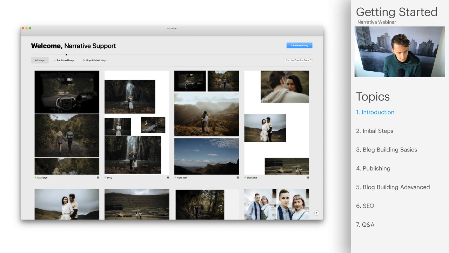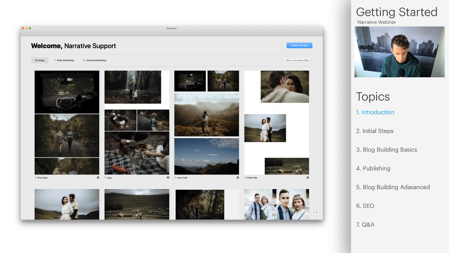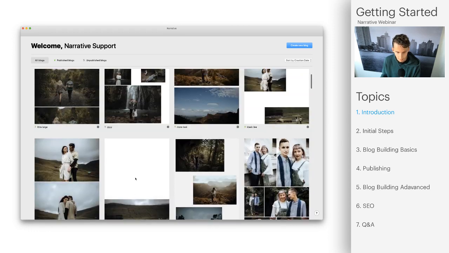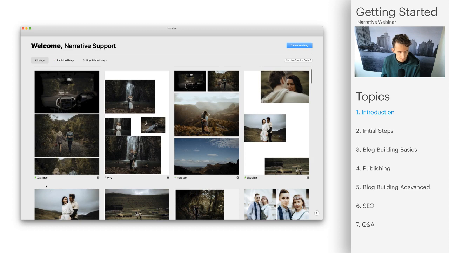Once you have signed in, you'll be taken to your Narrative home screen. This is where all your blogs are saved. As you can see here, I have a bunch of blogs that I've been working on before. A few of these are test ones, and I haven't really made the most out of them. But today we'll make a blog.